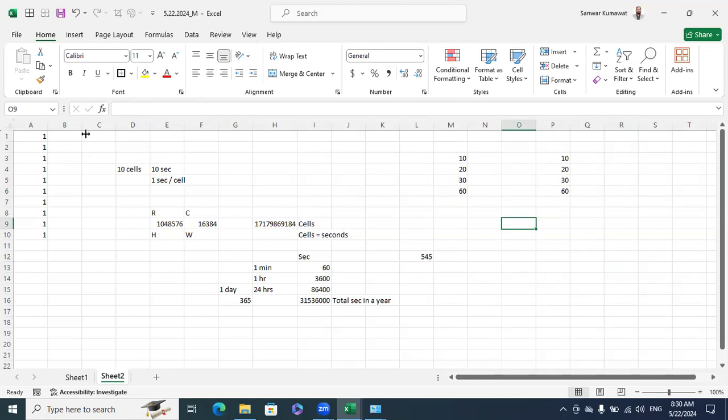Where do you see it? This is called the name box. A, B, C, D are vertically assigned. These are columns, vertically assigned, like an electric pole, right? An electric pole will be vertically assigned only, right?